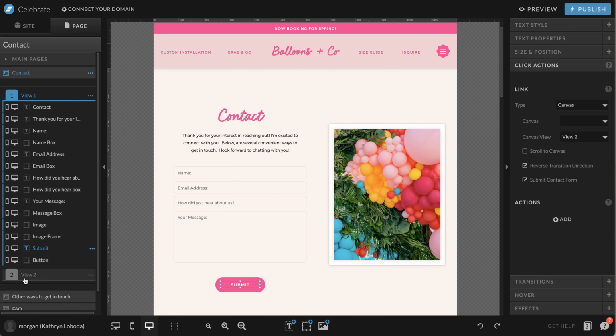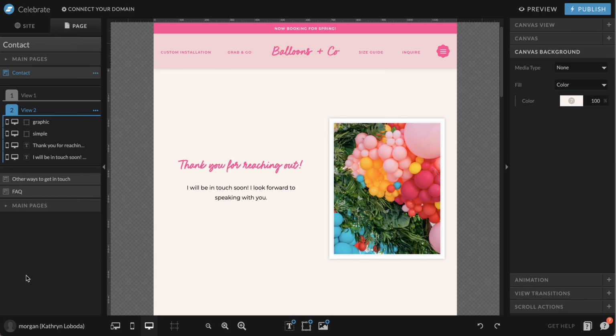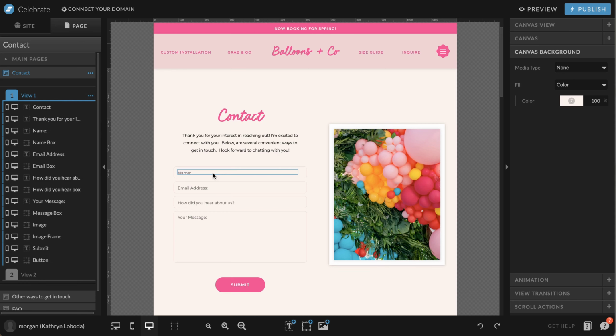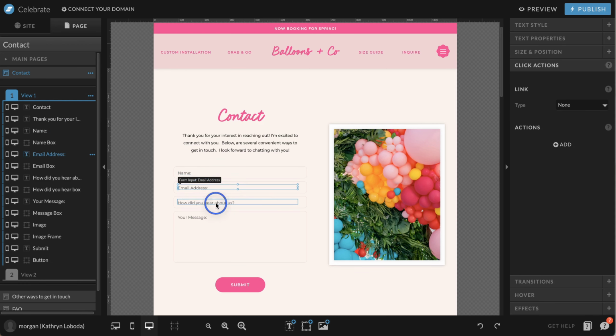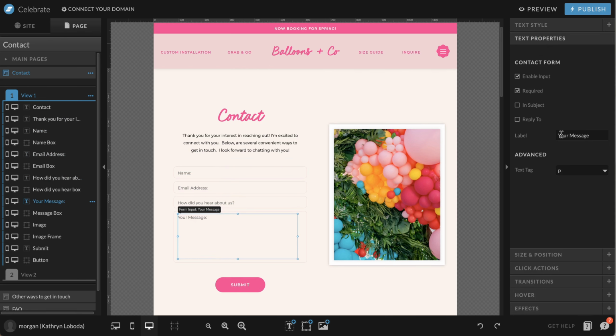So when we click on canvas view number 2 inside of here, we see it just has a little message that says thanks for reaching out, and you can customize this however you want. Going back to view 1, you can see we have name, email address, how'd you hear about us, and then a message. If we go up to text properties, you can see this is where you can edit the label. You can toggle on or off if the questions are required.